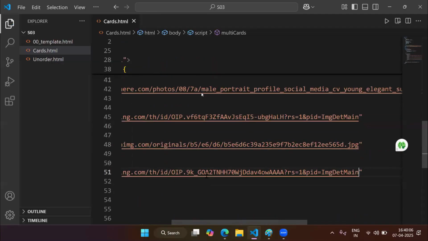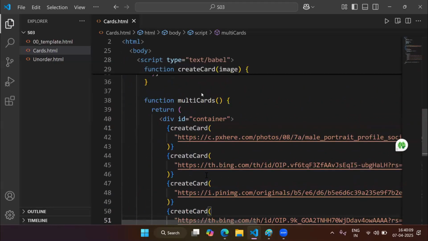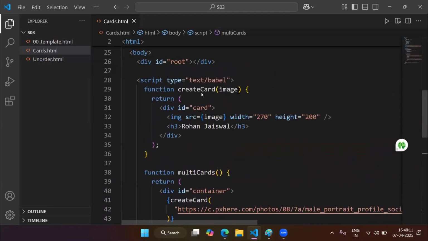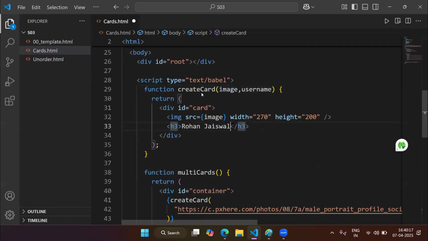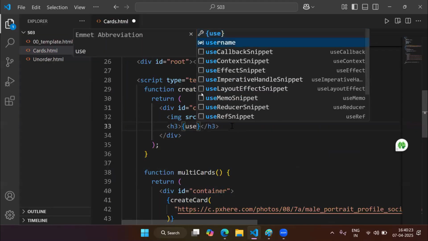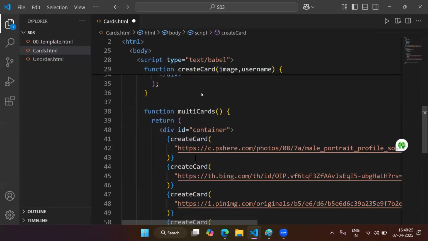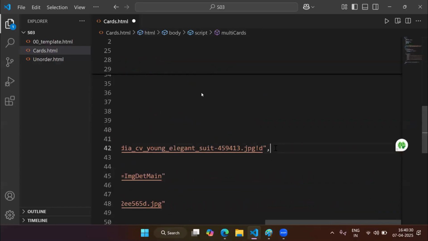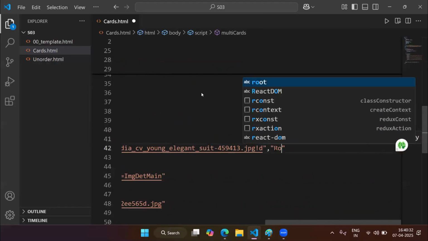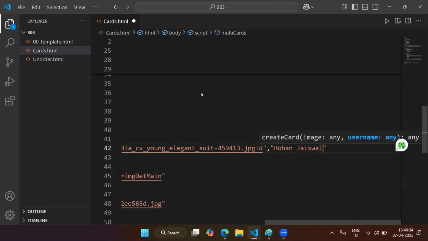And now I want different names also. So can we take one more parameter? We will say here username, and here we will remove this Rohan Jaiswal and pass that username. Now how many arguments do we have to pass? Two arguments, right, while calling the function. So here we have to add a comma, and here I will pass Rohan Jaiswal.